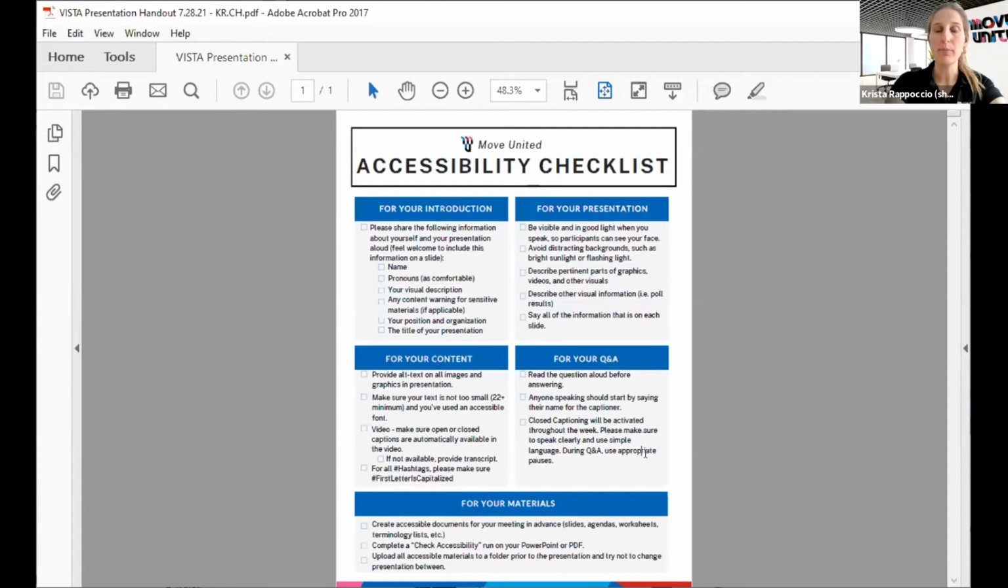And then what is a best practice is uploading all of those accessible materials to a folder prior to a presentation. And of course, trying as best as possible not to change them in between, so that if an individual or a colleague or someone in your audience needs to use a screen reader, or needs to have that type of accommodation where they have the materials, even if they're just looking to increase the font size and do large print, they have access to those materials.